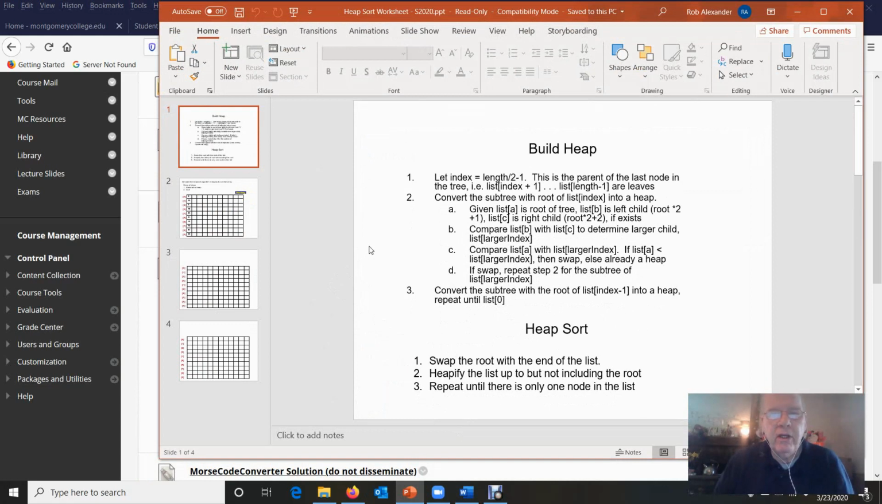The first page just gives the algorithm for turning an array into a heap. And then down at the bottom it says once it's a heap, how do you sort it?